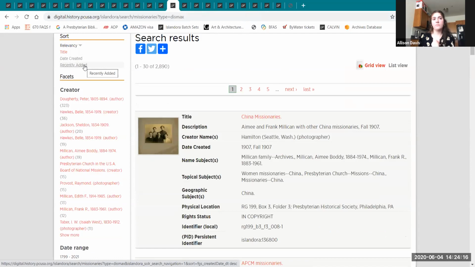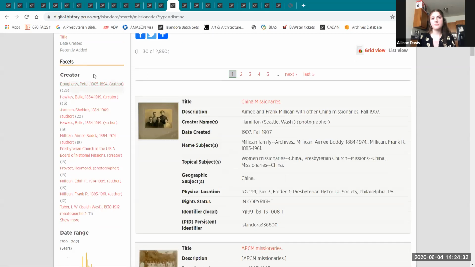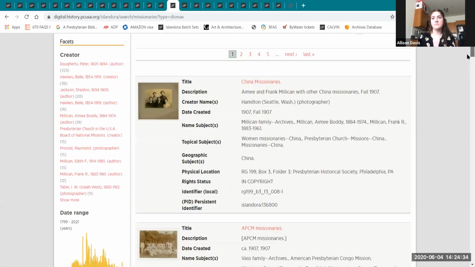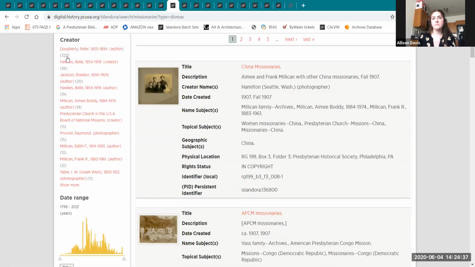So this is very useful if you're researching a topic and you do a search and then you come back 2 months later and you want to see if there's new material. You can click on this recently added sort and see what's new in Pearl. There's also a number of facets which allow you to limit your results. You can use any of these criteria, and it tells you how many results you're going to get if you narrow down by that criteria. So if I wanted just missionary records of which Sheldon Jackson is a creator, there's 20 of those.